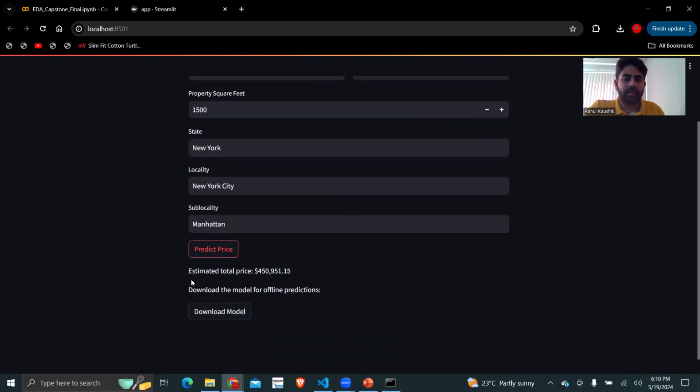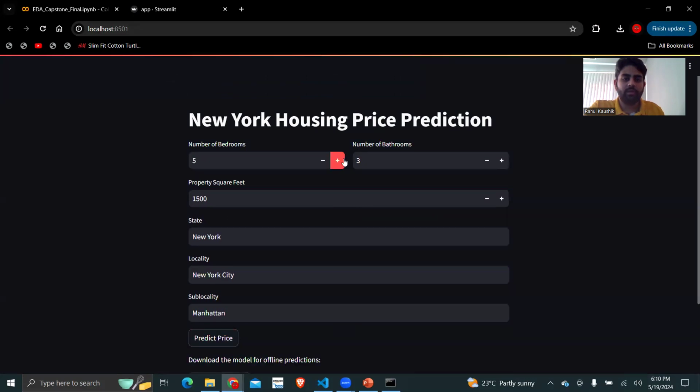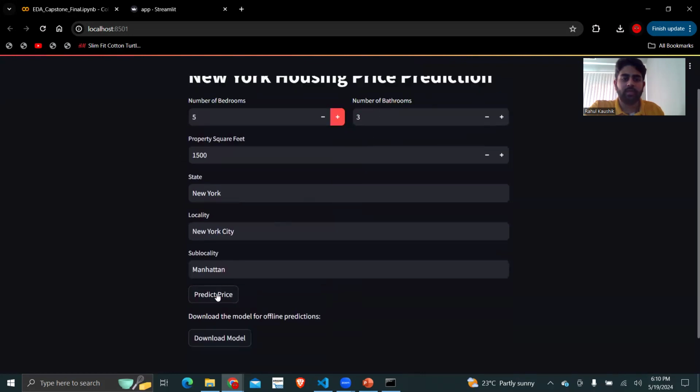We can predict the price. The estimated total price is around $450,000, and we can change the number of bedrooms and number of bathrooms. Suppose I increase the number of bedrooms and keep the number of bathrooms as three, we can see the predicted price changes in the last three digits.